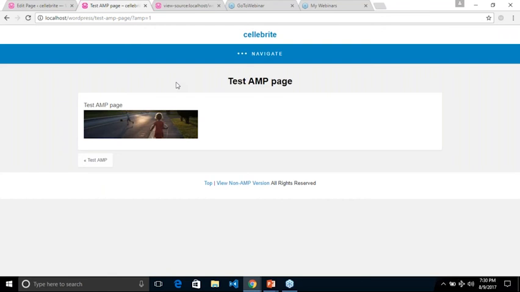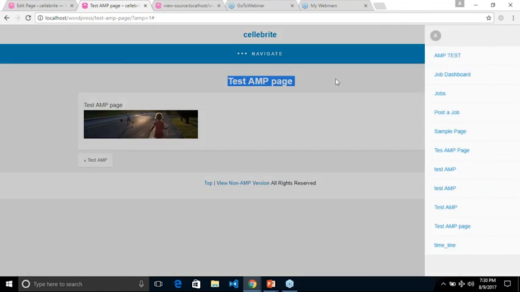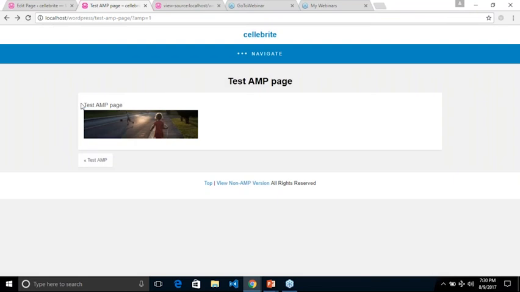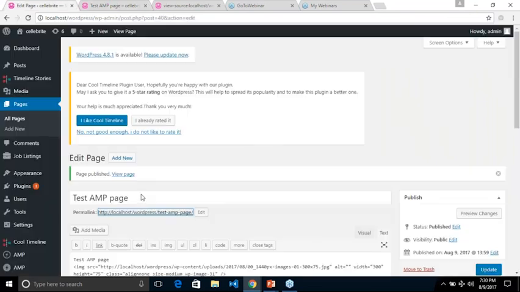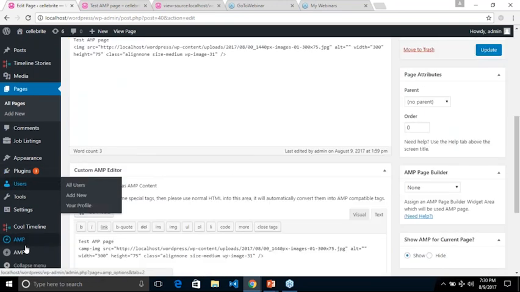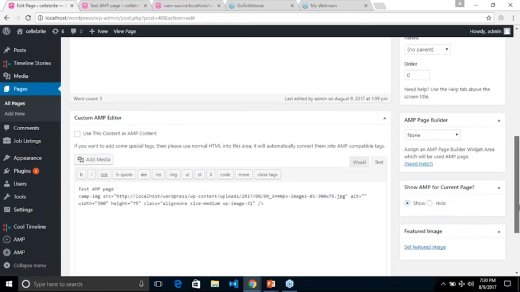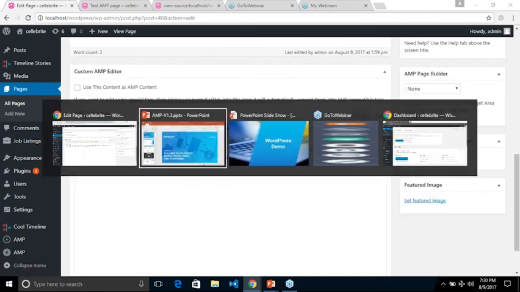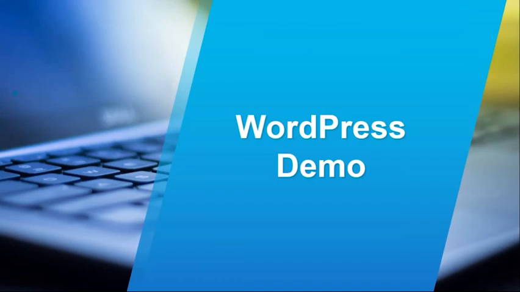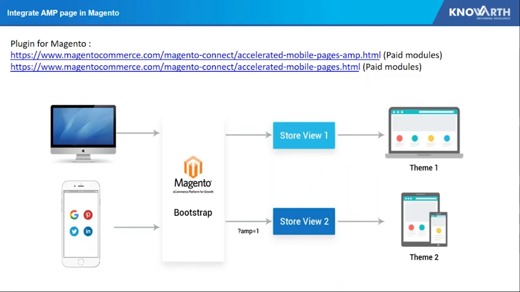So after passing amp=1 as an argument, it shows the AMP page. So this is the AMP page, which is mobile friendly and has the AMP tags. It also has other options, like which pages you want to enable or disable the AMP page for, and many more.